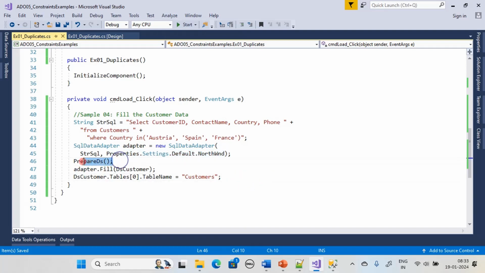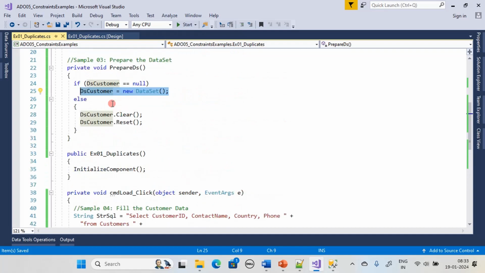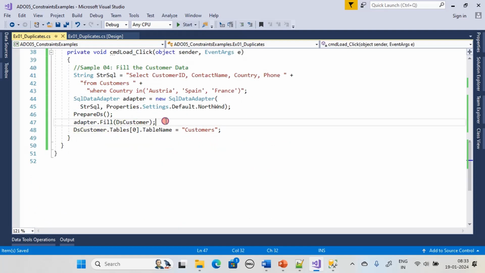So next we make a call to prepare DS. Whenever you click load, if the DS customer is already loaded, it will clear and reset it and reload the data again. That's what prepare DS does, right? If you click for the first time, DS customer will be null, so the data set will be created on the heap. Otherwise, if it was already there, we just clear the content from the data set and reset it. So this will allow loading the data multiple times.